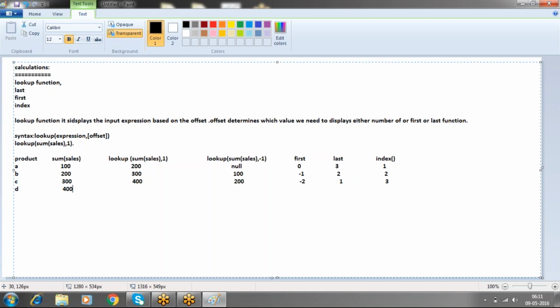For 400, we don't have any next value, so the value is null. The previous value is 300. For first it is -3, and since we are at last already, it is 0. Then index is 4. Likewise, we make use of the lookup function with first and last. Just see how it works.